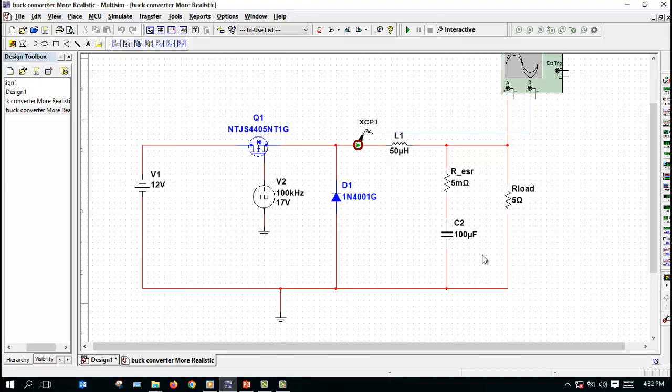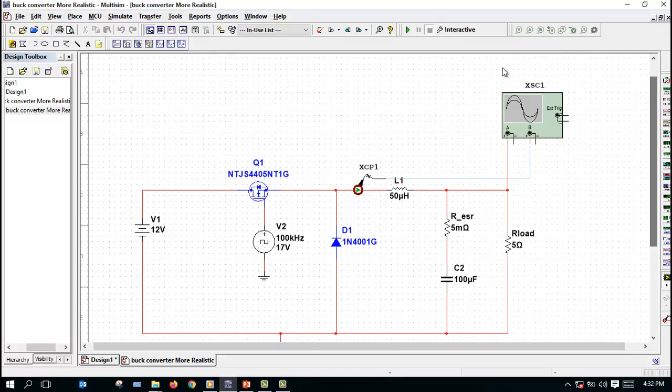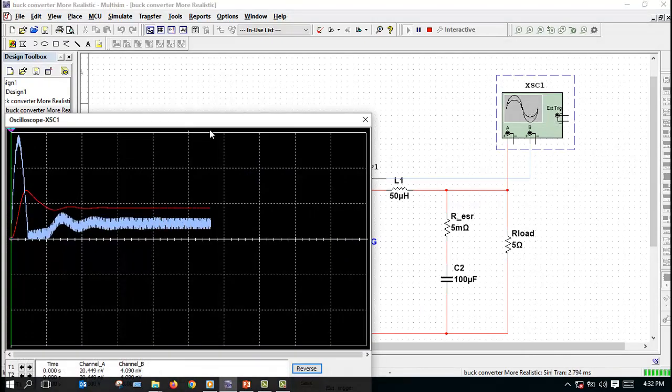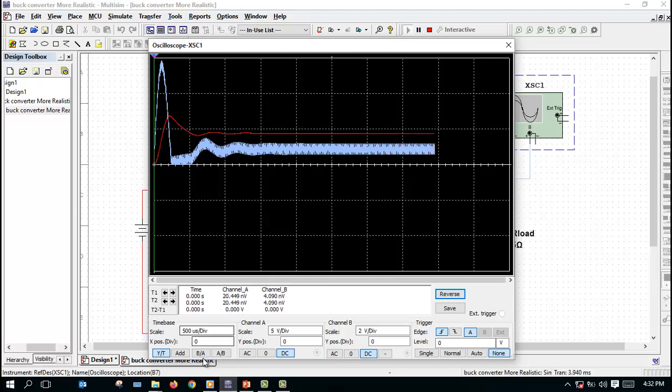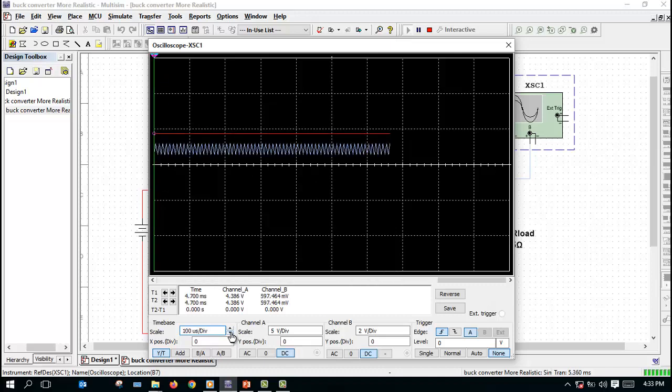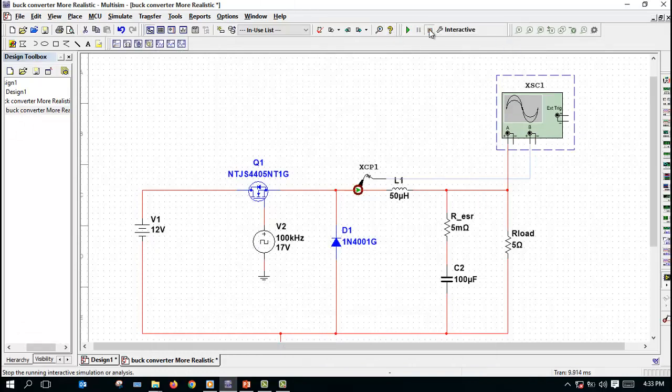Then we have the capacitor. The capacitor has what they call ESR. That's a kind of resistance that the capacitor has. Then we have the load. This is the resistance of the load. So if we click on this run button here, we can run the simulation and we can see the waveform. You can adjust it the way you like. You can see this is a steady state now. So that's how it works. So any kind of circuit you can build. Okay, let me close this one now.